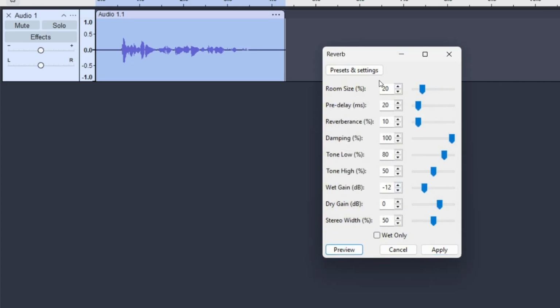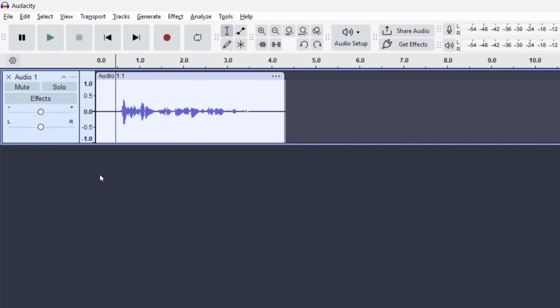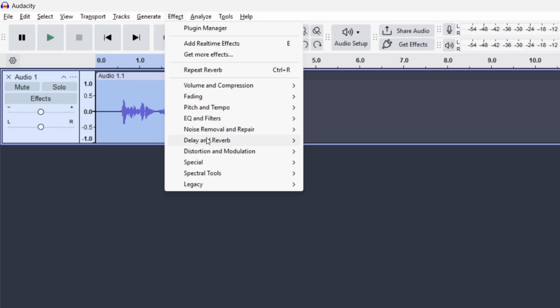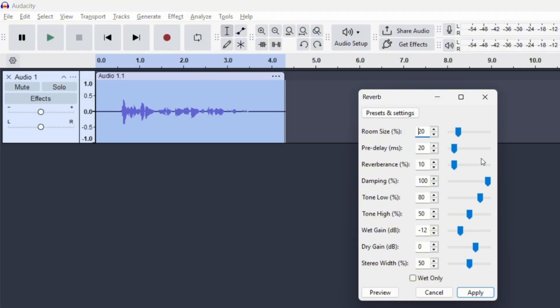Yeah, that sounds really good. So another thing we can do to make this sound a bit more rich is to add some subtle reverb. So if we go over here to effect, go over to delay and reverb and click on the reverb effect, we have this box right here. So there are a lot of settings, but the ones that I chose to edit are room size, reverberance, damping, and tone low. Actually, let's try upping the tone low a little bit.